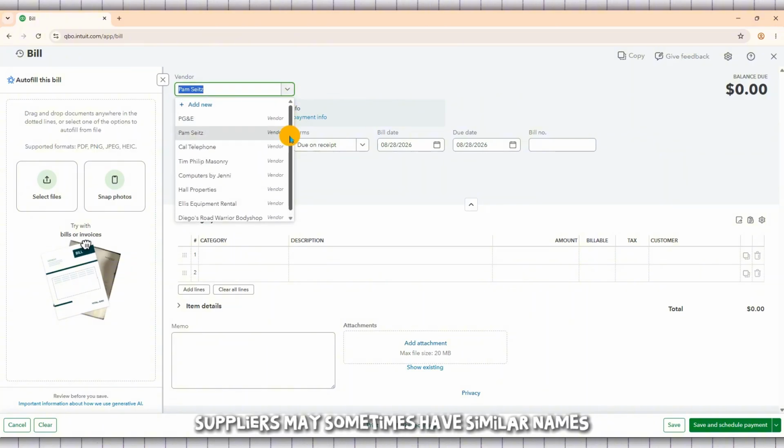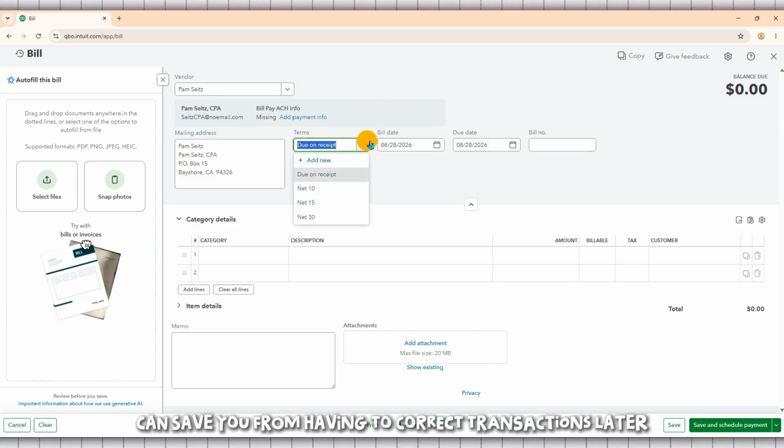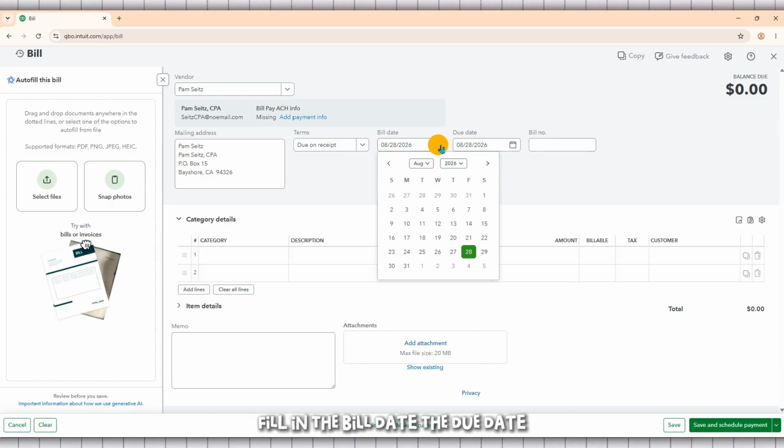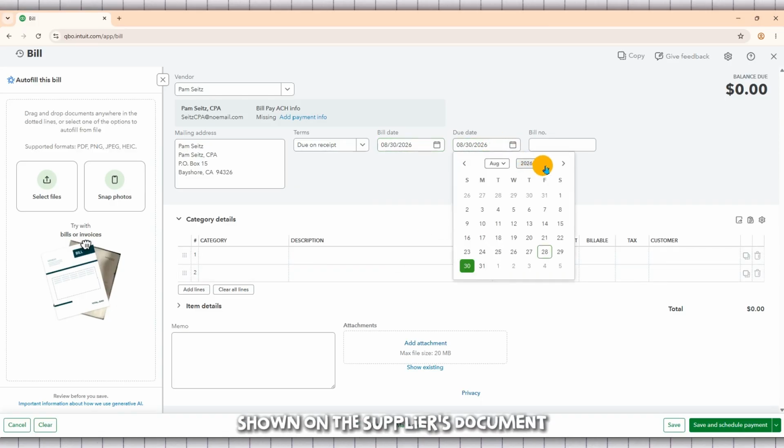Suppliers may sometimes have similar names, so checking the exact company name before continuing can save you from having to correct transactions later. After that, enter the invoice details. Fill in the bill date, the due date, and the original bill number, which is the invoice number shown on the supplier's document. Try to enter these details exactly as they appear on the invoice.